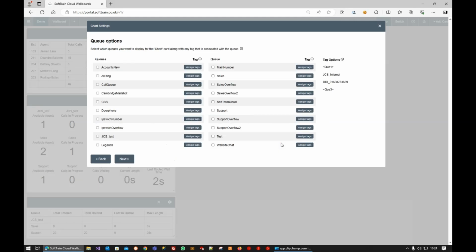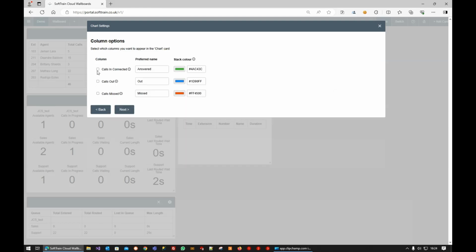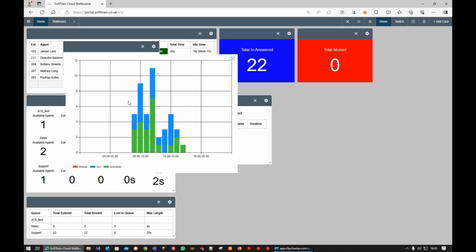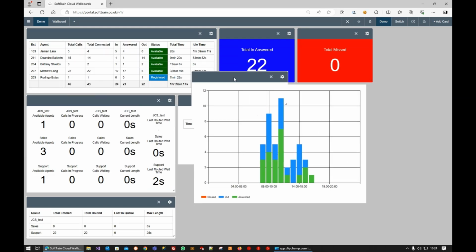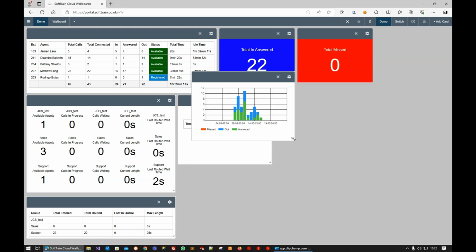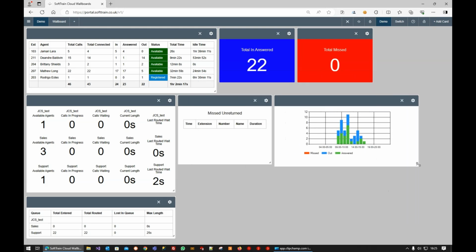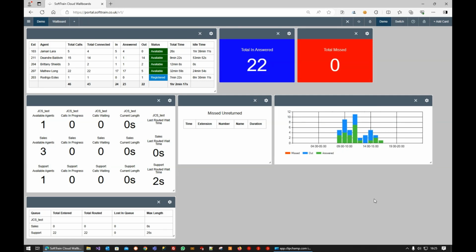So if I just grab our stack profile, again, grab our queues, and pick which columns we want. So I can say, okay, I want all 3 of those. And next, we'll just take the default values again. So here's our chart added. It's all dynamically resizable. So as we resize the card, the chart will resize. So we can then place it where we want it on the screen and resize it to our screen.